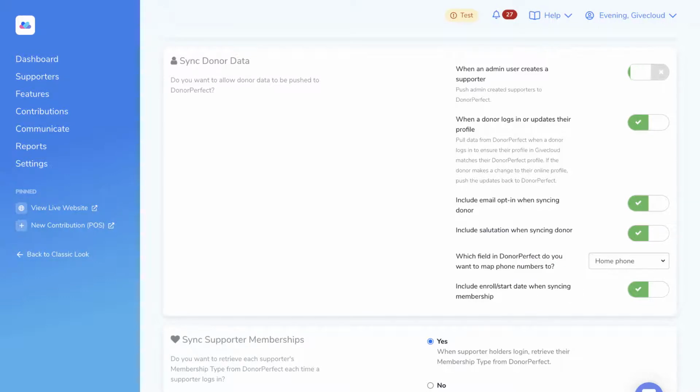When an admin user creates a supporter account. As an admin user, you have the ability to create accounts directly from the account screen. Accounts created here can be automatically synced to DonorPerfect when they're saved.